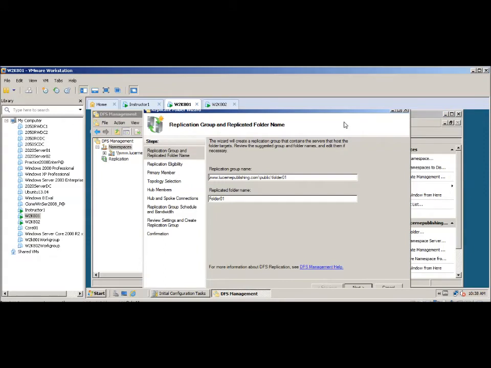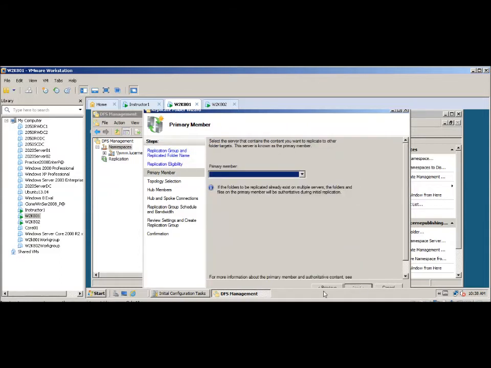Looks like it's started here, and the first thing it'll ask us for is the replication group name, which we called namespace. This is our domain controller, and the namespace was called public, and our folder was called folder 1, and there's our folder name. We're just going to leave that the same. Click next. Oops, let me back up one.